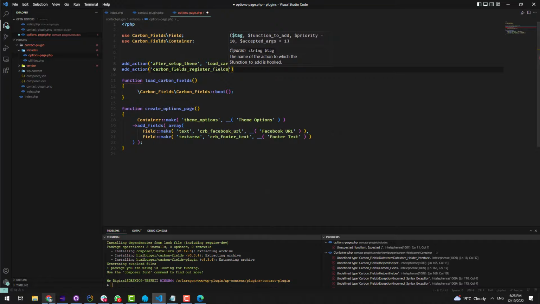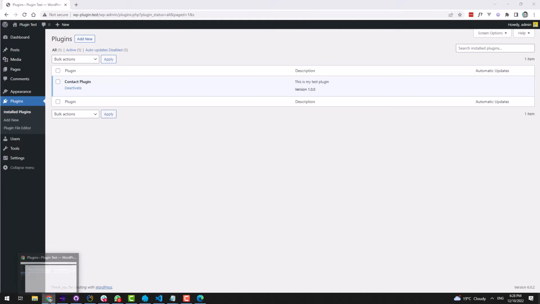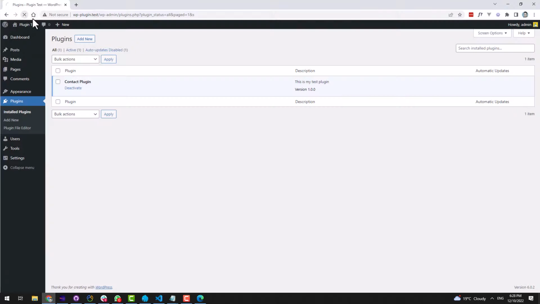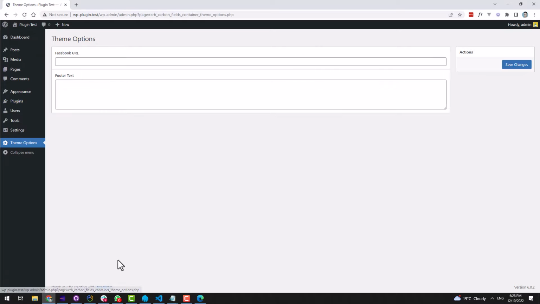And no, I don't know this off by heart. I've got this off the Carbon Fields website, so you'll find this in their documentation as well. And then we'll just reference our create options page function. So now ideally what should happen is we should see a theme options link on the left-hand side with 2 fields in it. Let's go and refresh. There we go. We have theme options there. And if we click into it, we have these 2 fields that we'll be able to add stuff into.